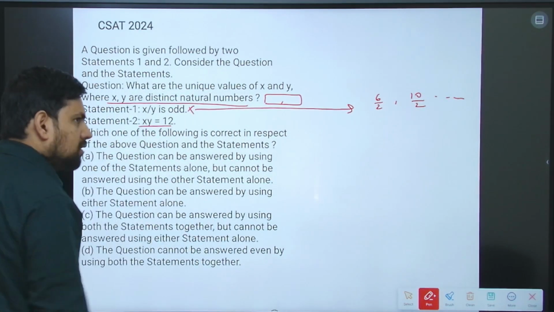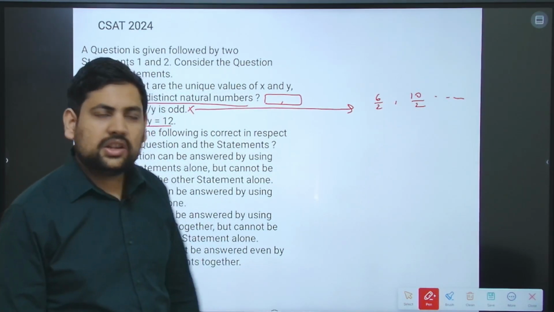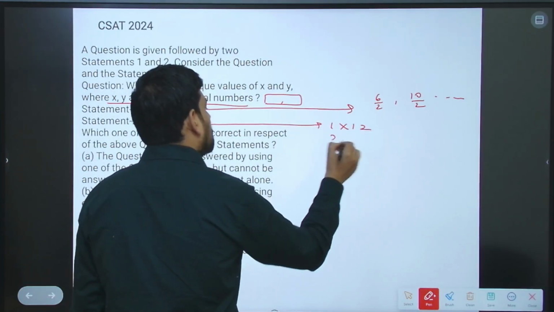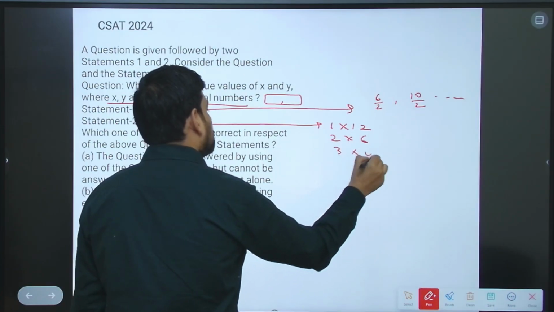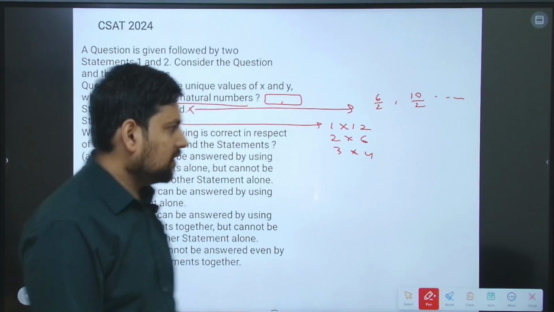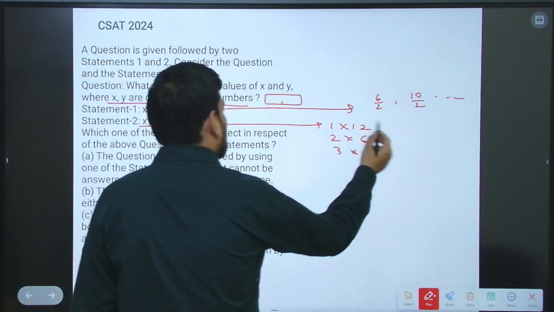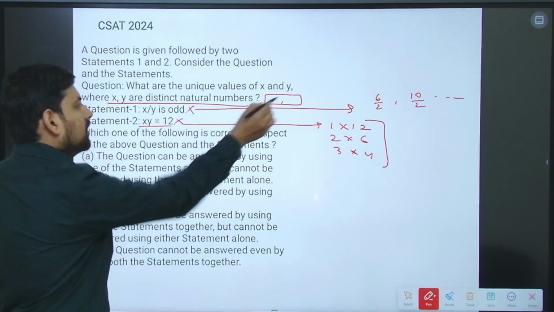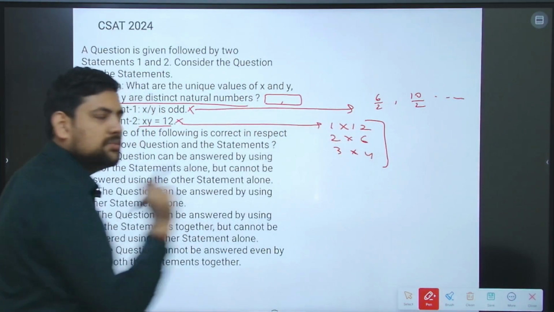Second, x into y is equal to 12. Now, is this giving you anything unique? No. How many possibilities? 1 into 12, 2 into 6, 3 into 4. Any more unique possibilities? No. Next would be 4 into 3 and then repetition. So there are 3 possibilities here. Again, second statement in itself is not enough. What should I fill here? I don't know. There are 3 possibilities.